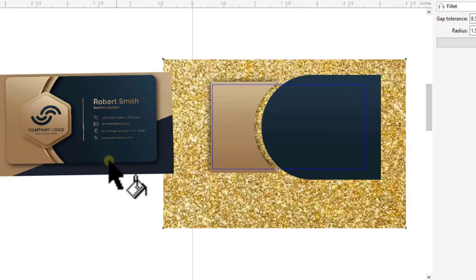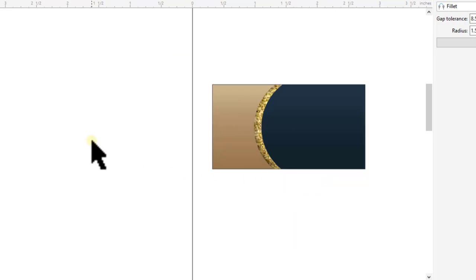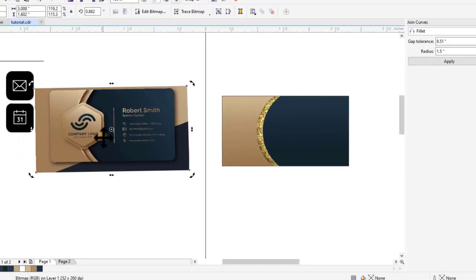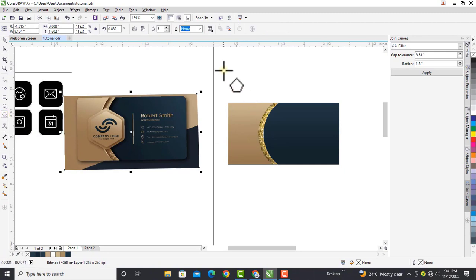Okay, so let me finish PowerClip, but before I finish editing PowerClip, I need to remove this from here. So I'm cutting it off so that I can put it outside again. Okay, so I have this. Now the next thing I want to do here is this polygon. So I can go to the polygon tool, click on it, hold your Control so that it can be a perfect one, then you draw.